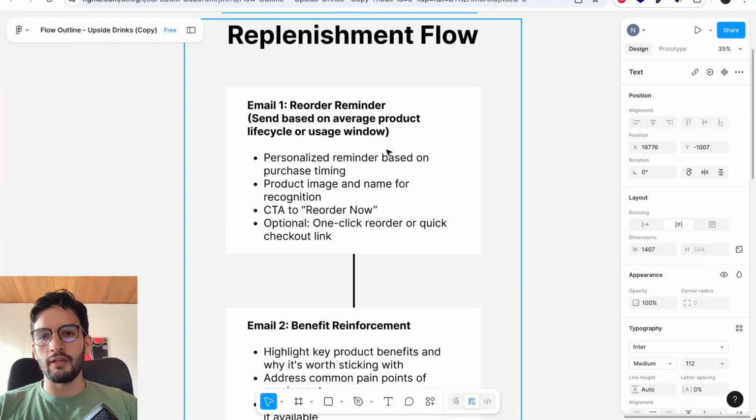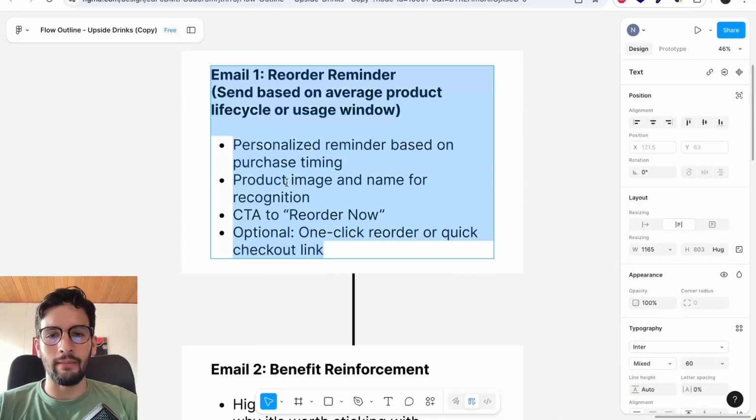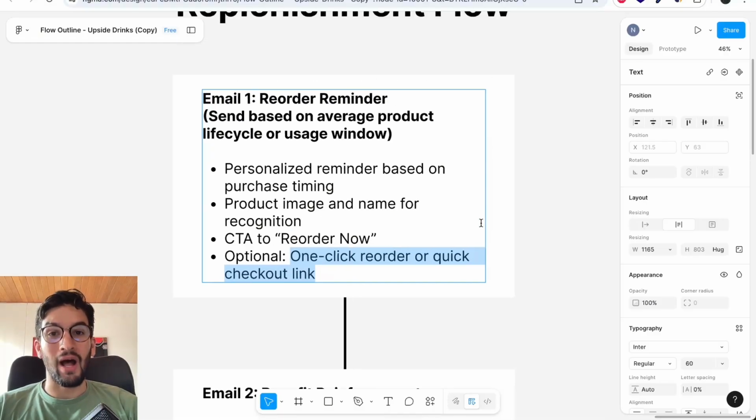So the first email here is a reorder reminder. The timing is based on your average product life cycle or usage window, right? Depends on your product. So for example, if on average people take 30 days to run out of your product, then you can send this first email like 5 days before that. So like 25 days after purchase, right? So essentially a personalized reminder based on purchase timing, with product image and name for recognition, of course. CTA reorder now, and then optionally a one-click reorder or quick checkout link as well, ideally.